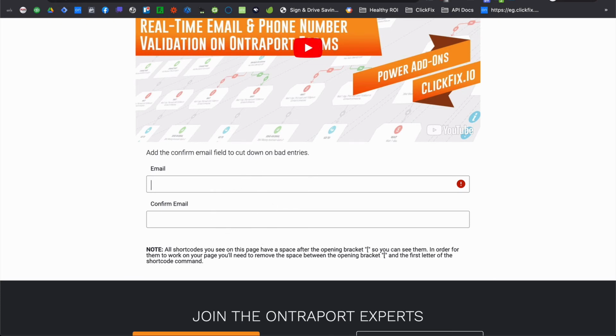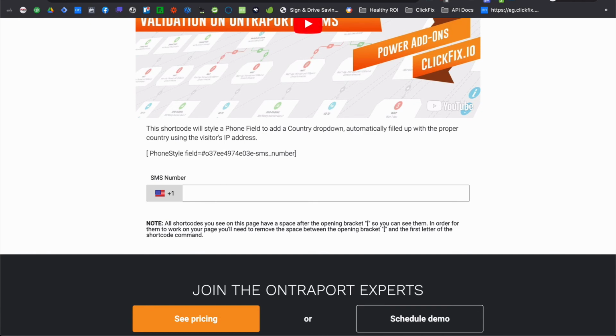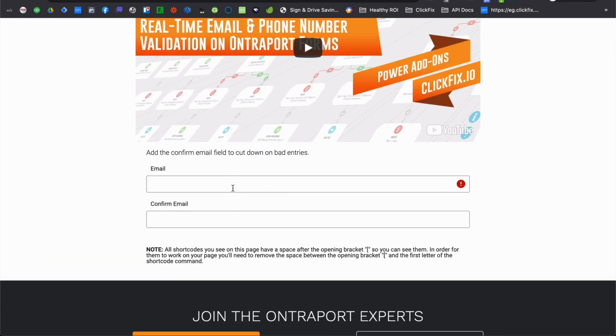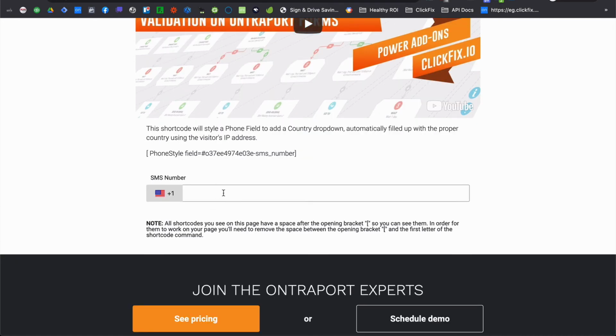knowingly, right? They can put in a fake email twice here, right? So fake@gmail.com, fake@gmail.com, and they can put in the movie phone number, 555-5555, right? And they'd be able to submit that form.